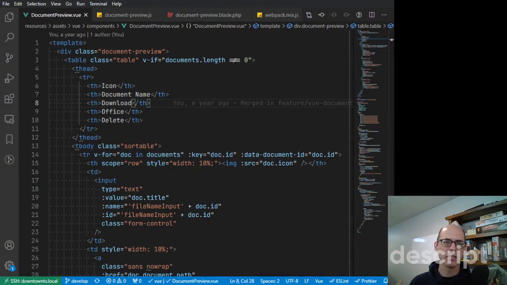So this is the application that I have, which you can actually go and check out at downtowntx.org. This is an application I built for the state of Texas, their historical commission, and it lets them manage historical properties in Texas.